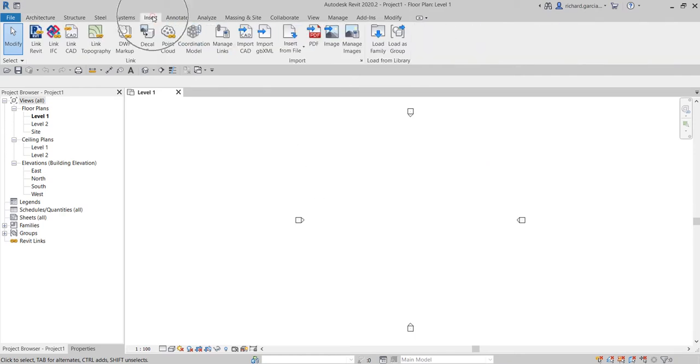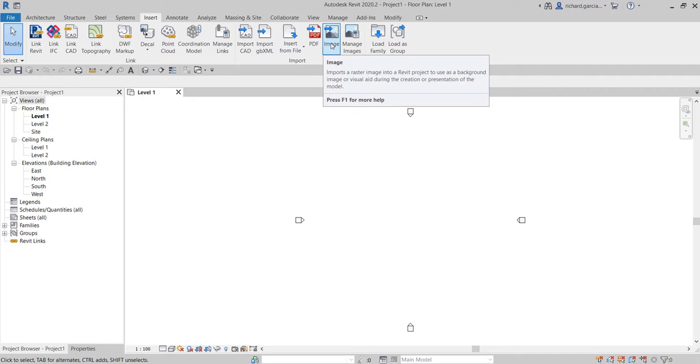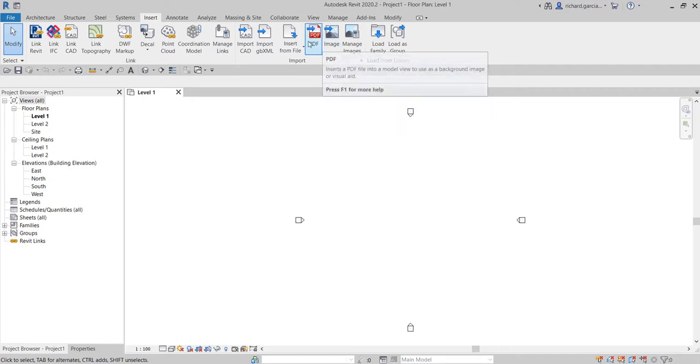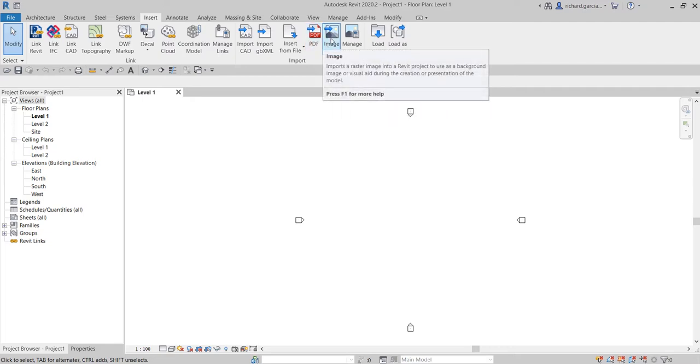So if I go to the Insert tab here, there's the Import panel. You can see here that we have the Image and then we also have the PDF. What we are going to do first is insert an image file. According to the definition, it imports a raster image into a Revit project to use as a background image or visual aid during the creation or presentation of the model. So let's do this one. I'm going to select Image.